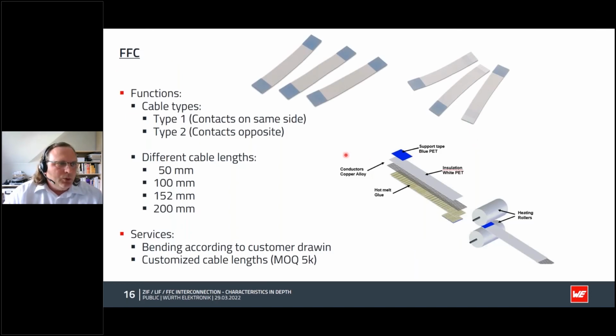This is an overview of our FFC types. Let me explain how such a cable is made. The central point are the copper tracks. You can see it here. Which are applied to a foil. These are joined to the insulation here, the contact surface and the support tape with a hot melt adhesive. This process takes place with temperature and pressure. You can see it here.